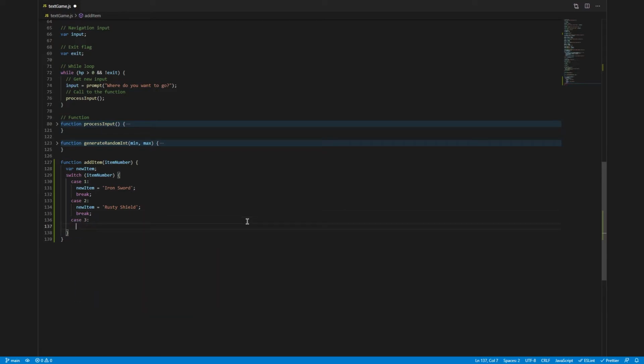For 3, we are going to give them a brand new fork. We're getting really creative with these. And by the way, feel free to come up with whatever items you want and totally get creative with what's actually in here. For 4, we're going to give them a red potion. Remember the break statement after each of these cases. For 5, we're going to give them a blue potion.